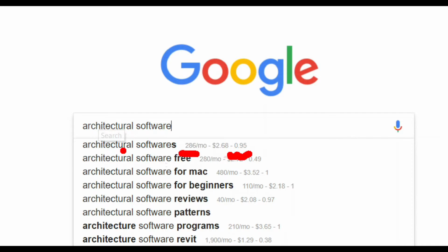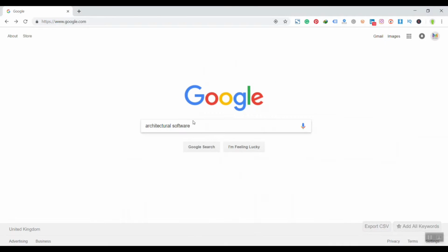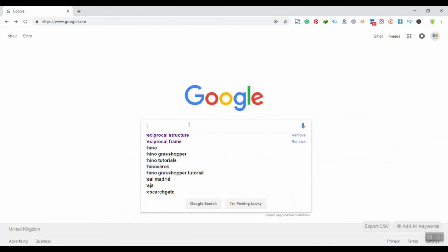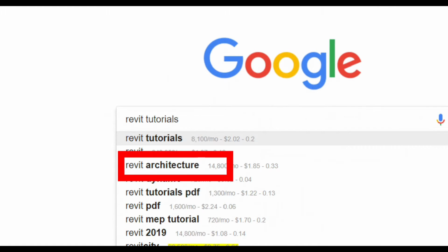That means that if you want to compete with other websites, I think that you will never succeed because this is really hard, and that means there are many websites which have high domain authority and you can't compete with them. But if you want to go for softwares like Revit, you can see that Revit tutorials is fine. Again, you can see Revit architecture. Maybe we want to make tutorials about Revit.